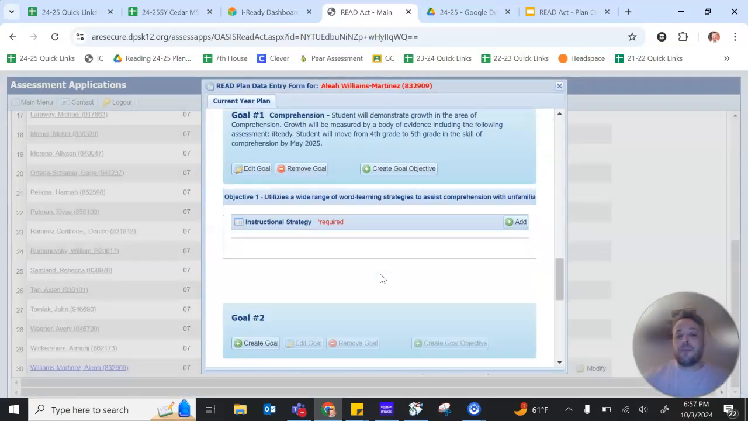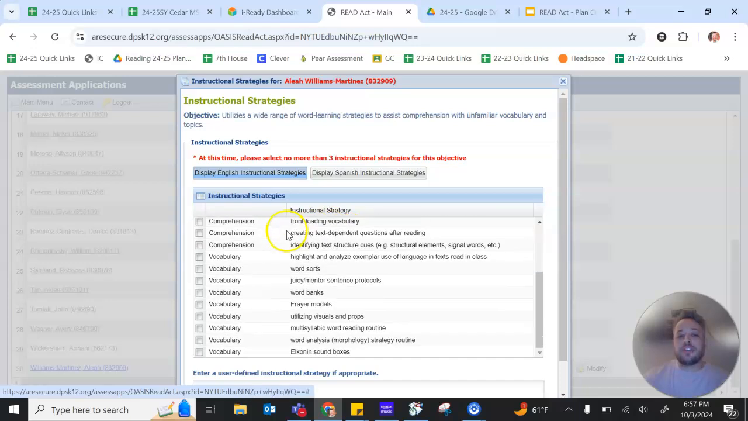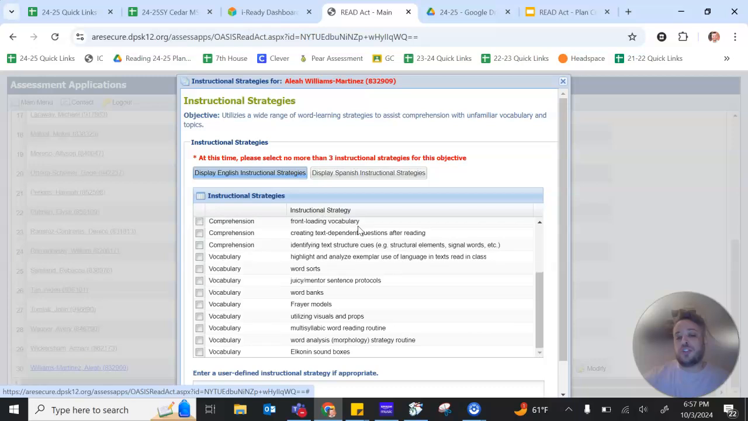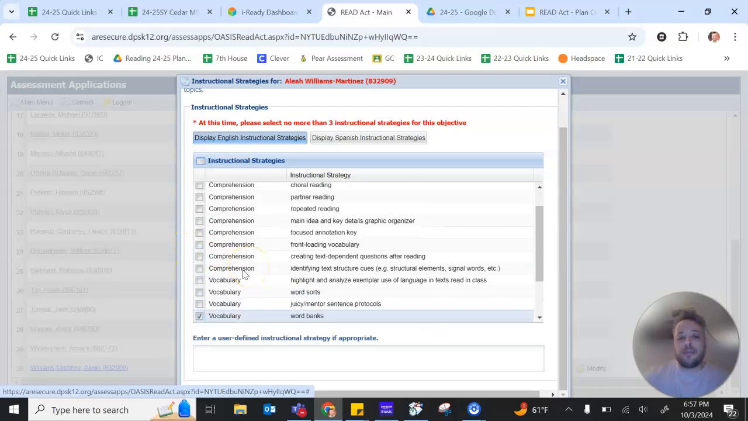This is now going to pop up one more thing, instructional strategy. You're going to click add instructional strategy. And again, there's a list of vocab or comprehension. Pick one that you feel is best for this student and best for you and what you do. These should be things that you typically already do. So I might hit like word bank. I might hit like graphic organizers or front loading vocabulary. For this process, I would really only choose one. It says at this time, please select no more than 3. Stick with one.